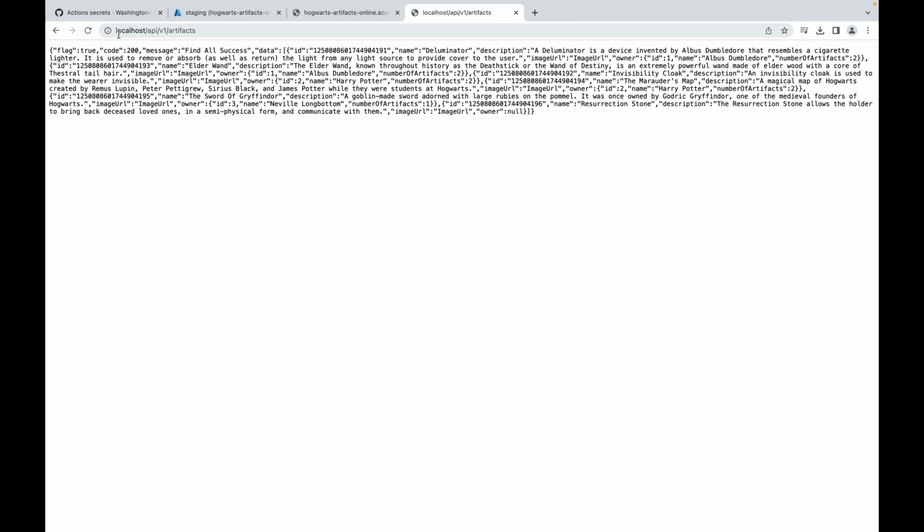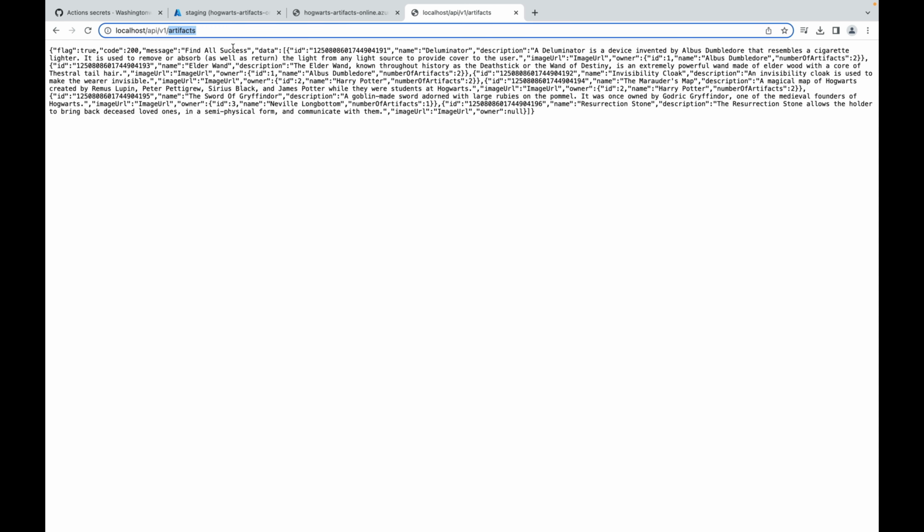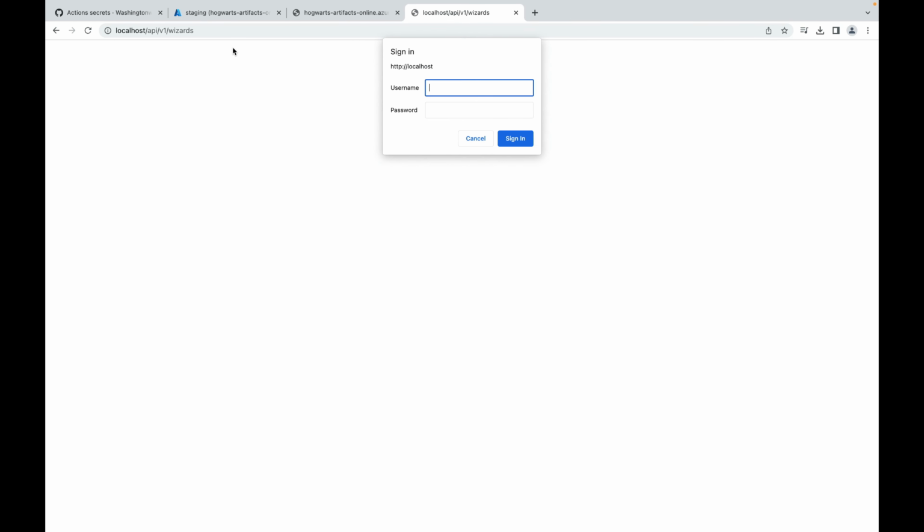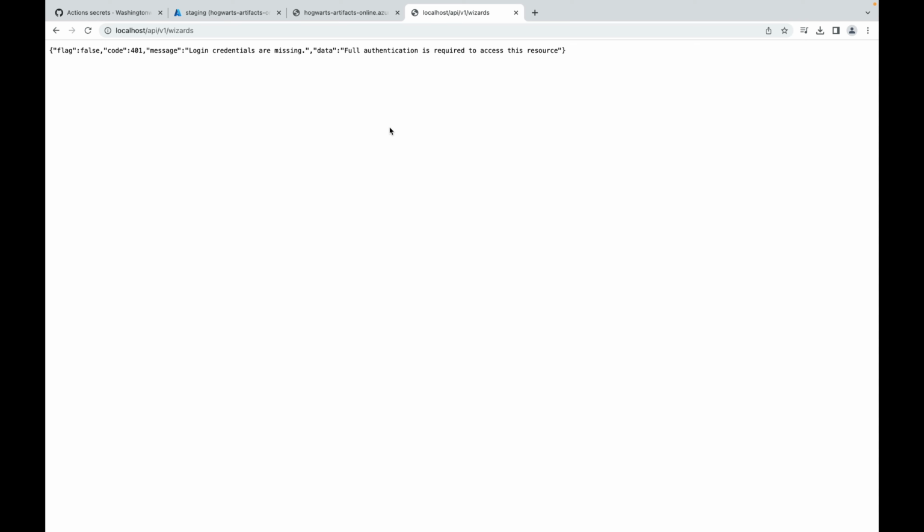Okay. Now, this is locally, it's fine. Then let me change it to wizards and press return. Okay, so now it's asking me to input the username and password, and we don't want to do that here, so let's do cancel. And it's giving us 401, login credentials are missing, full authentication is required to access this resource. Okay, cool. So everything works fine locally. Now I believe it's time for me to push the changes to GitHub and let GitHub Actions do a build and deployment.